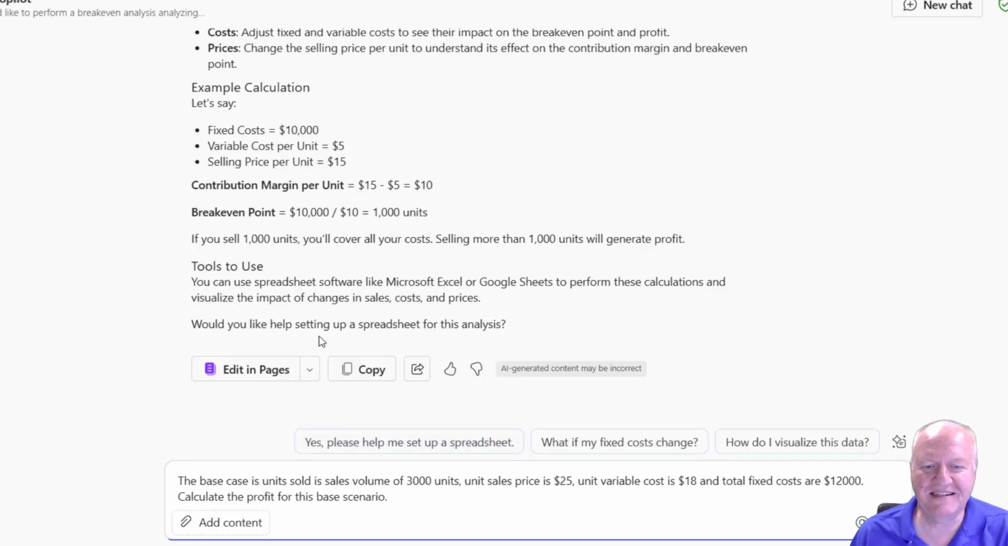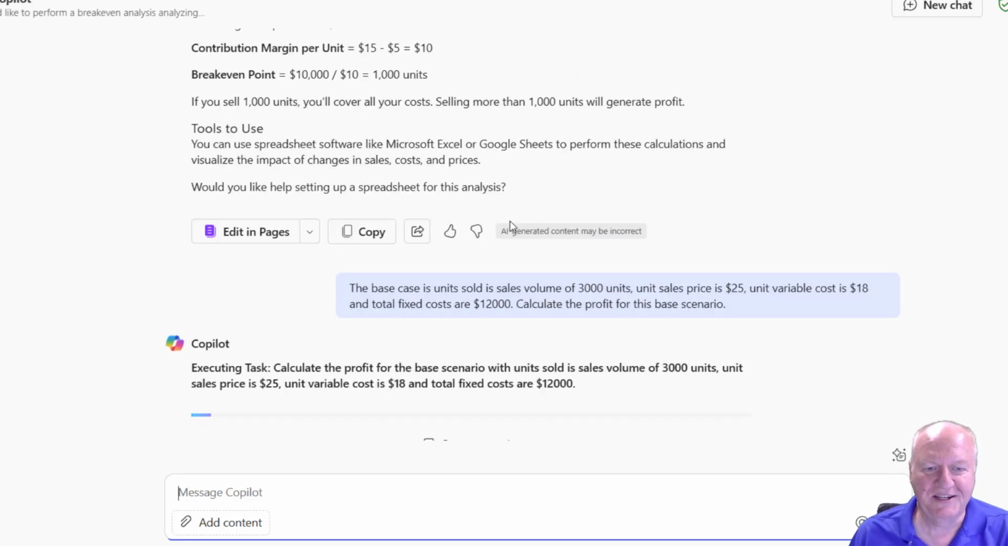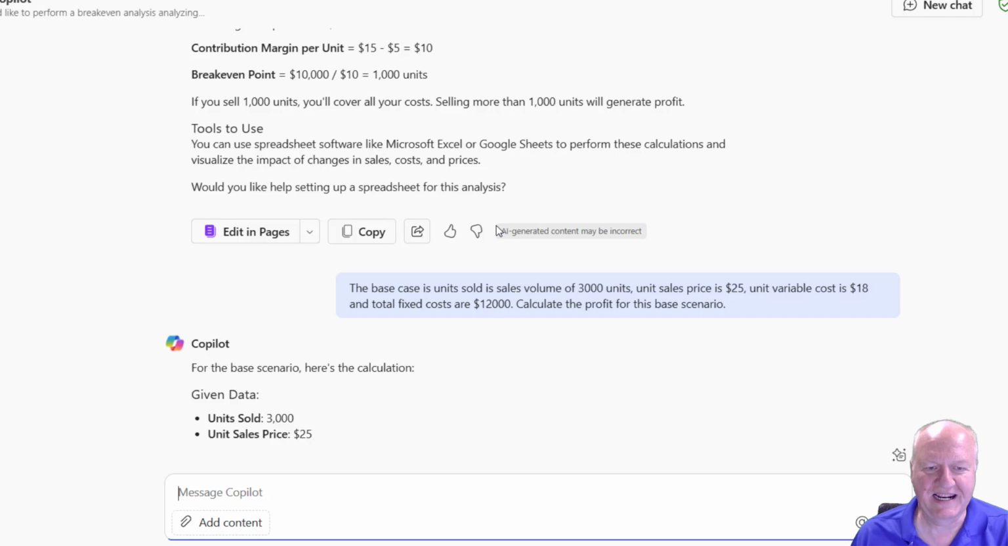So our base case is sales volume of 3,000 units. And that's the number that's going to vary, okay? But that's where we're going to start. Unit sales price 25, unit variable cost 18, total fixed cost is 12,000, and I'm asking it to calculate the base scenario. And so we'll just wait a second and let it do that.